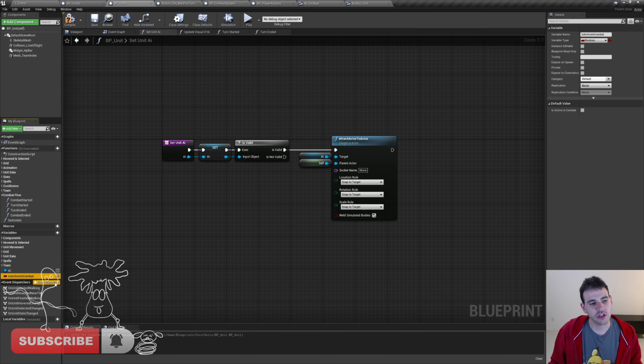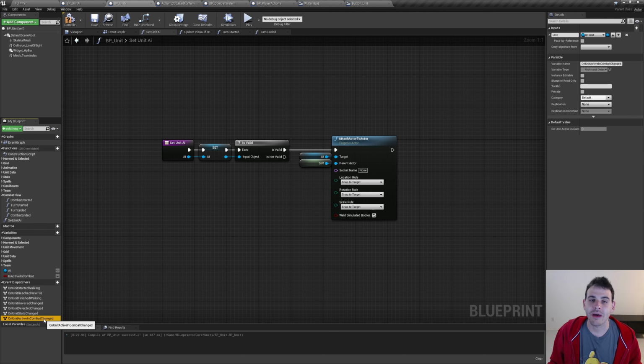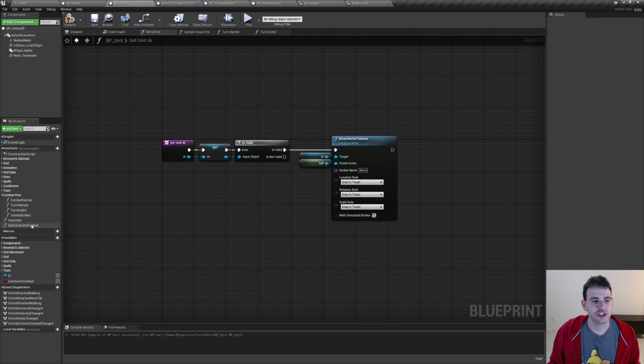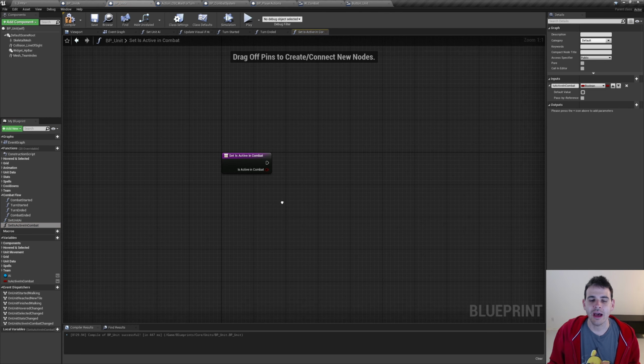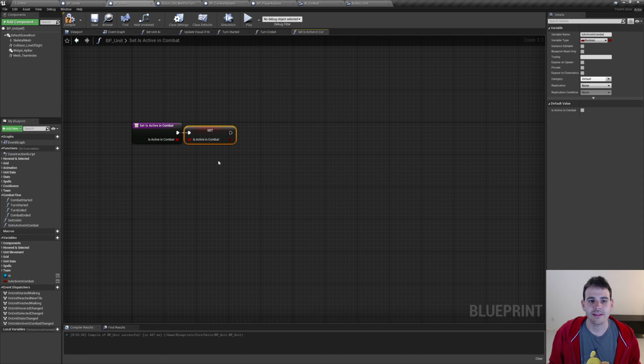So let's start with the callback. I'm going to create a new event dispatcher right here, on unit active in combat changed, and same as for the selected, I'm feeding it the unit as input. Then we're going to need a new function to set that new variable. So create a new function right here, set is active in combat. Here we go. It's just a simple function that receives a boolean as input that we're going to use to set our variable like that.